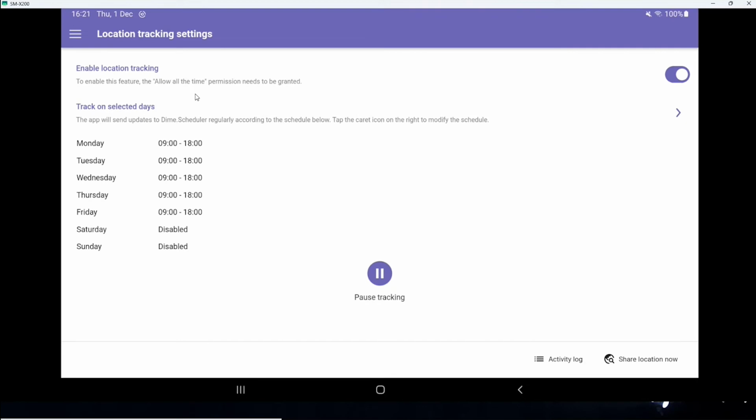But of course, I might not want to share this 24/7 with my employer, or I only want to share this during working hours. And that's why we introduced here the tracking calendar. So in the calendar or in the schedule, you will define when tracking can happen and when tracking cannot happen. It's maybe even more important. So you can see here by default, I have a schedule from 9 to 6 in the evening, and on Saturday and Sunday it is disabled.